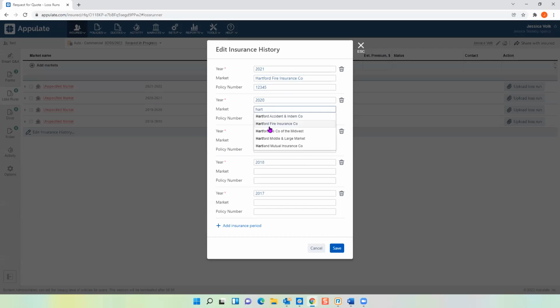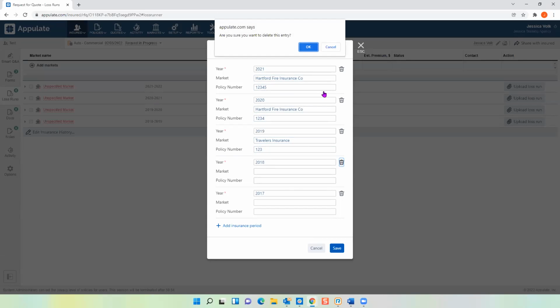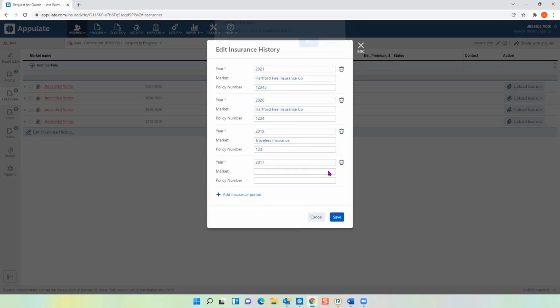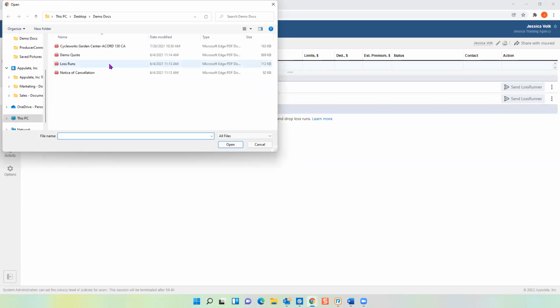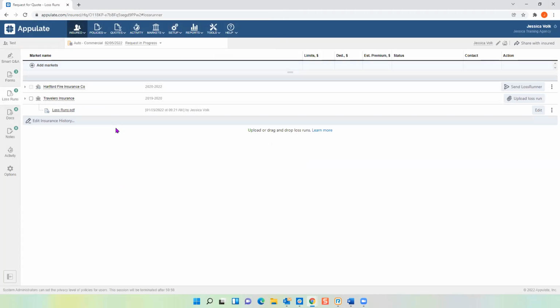Say they were with them for a couple of years. And then maybe Travelers for a year. And then I'll just get rid of these ones if you don't need them. And click save. So Hartford, if they're with them for multiple years, will combine on this page. So let's say for Travelers, you already have those loss runs and you just want to attach them into Appulate for your submission. So we're going to go to the right-hand side and just click on these 3 little dots right here and upload our loss runs. Easy enough, they're there for you.